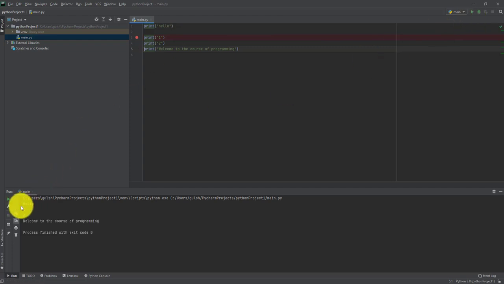Now you can see the output has changed to hello, followed by 1, 2, and then welcome to the course of programming. If you notice, there was a blank line after this print hello here, which has been ignored by Python and no action has been taken corresponding to this blank line. It is just printing what it has been asked to in different print statements. So it is printing hello, 1, 2 and welcome to the course of programming.